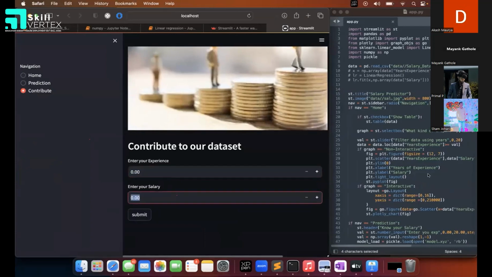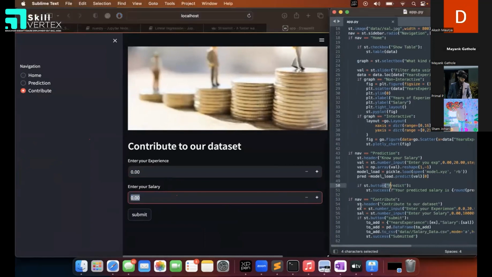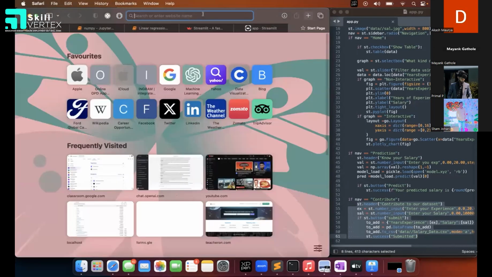If you submit, it will be added into that particular file. That is the code written for that. So this is how you can create and manage your web application. For the deployment part, you can do that with the help of the Streamlit web server, and you can deploy it with the help of, let me just go to the Streamlit website.